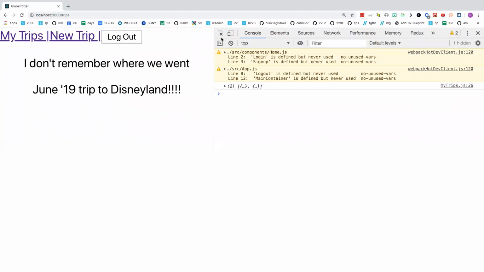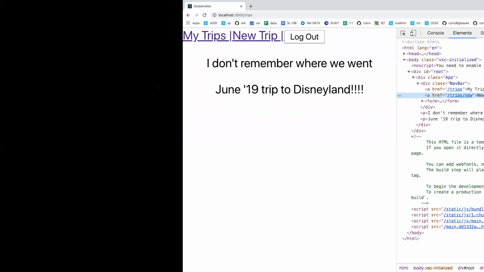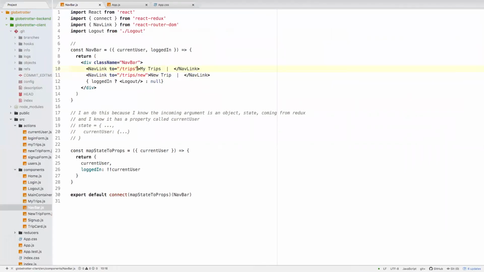So let's inspect these and figure out why. Why did our active not show up? So this is an anchor tag. It didn't get a class though. I wonder why not. Oh, because I didn't include it. So this has to be active. What's the attribute that I need to include here? Technically the prop, I suppose.